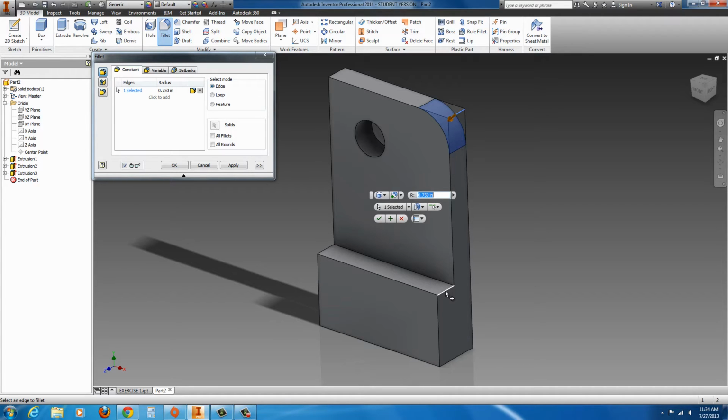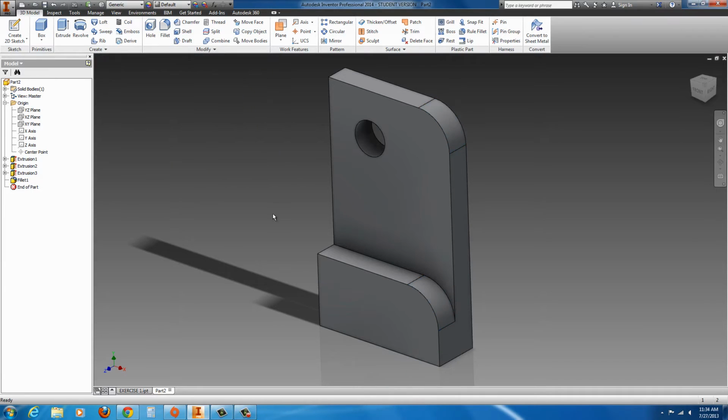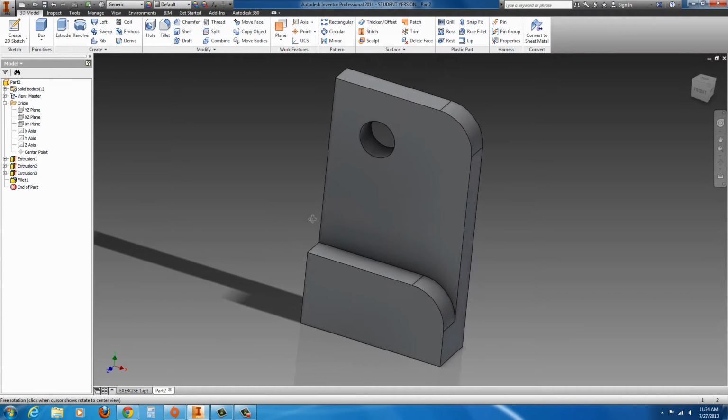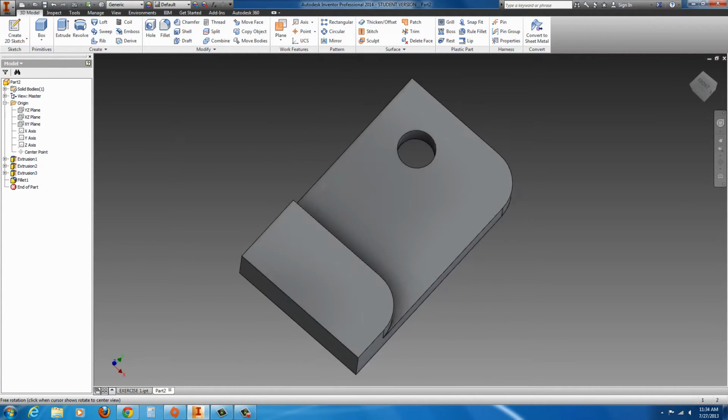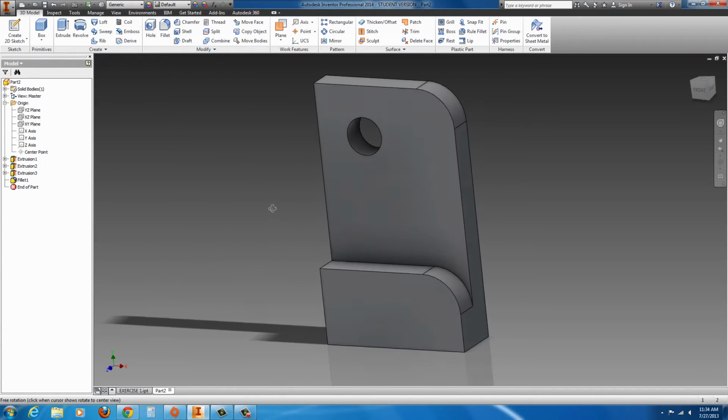Now you could add additional ones. Let's add one over here, this little edge. Click on that, and it will pick up the 0.75. Those two are linked. If you ever change a dimension, they will change together. You can disjoin them too. But right now, let's just go ahead and hit the green check mark. So now we have some fillets in there. Again, if you hold Shift on your keyboard, hold your middle mouse button down, and you can drag and rotate this around. Let's see what you've done.